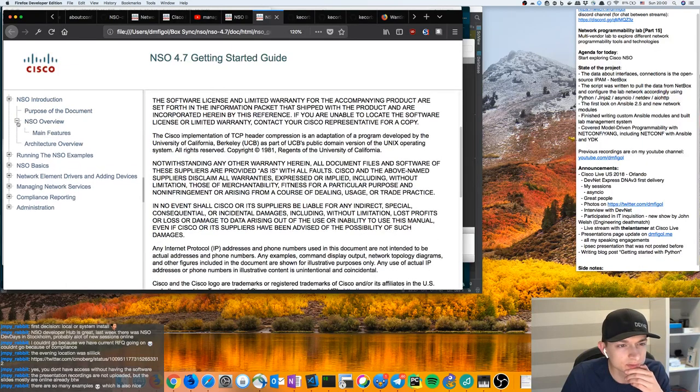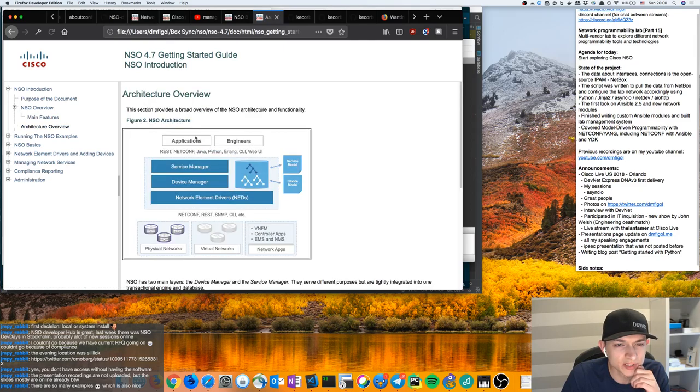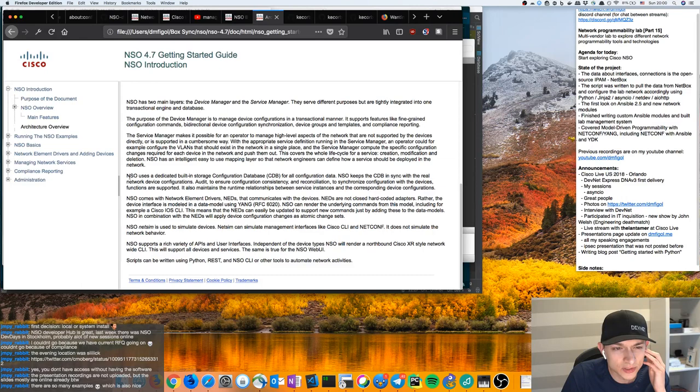So an NSO overview, main features. No, we don't need that. Okay, there are some beautiful images with their architecture. So they have device model and service model. We briefly talked about those. They have drivers to actually connect to devices. These two, I guess, are just interacting with the service model and device model. NSO uses a dedicated built-in storage called the configuration database, CDB, for all config data. It keeps this data in sync with real network device configuration. Okay, no.